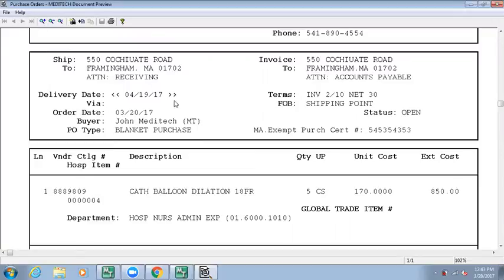So the delivery date is going to be April 19th, as that's 30 days from today. It puts in the date that I created the order and the user that created this. So I just wanted to point this out because remember that for standing and blanket orders, only the most recent edition of the PO is going to print. While for regular POs, only lines whose quantity or cost was edited after the order was verified will appear.